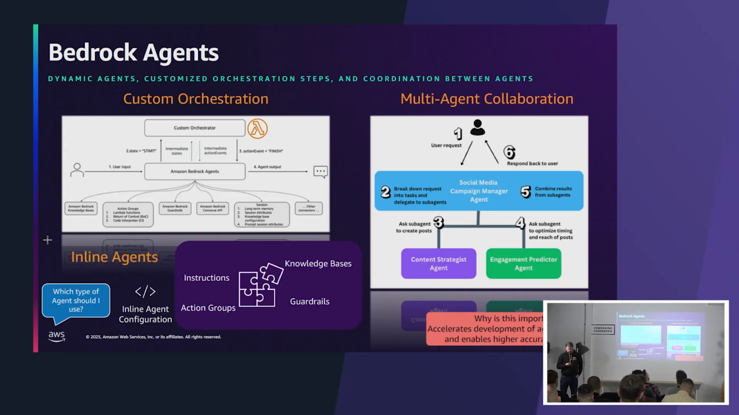Bedrock agents are not an entirely new feature, but there are again new features coming to this tool. First is custom orchestration. You can use Lambdas to orchestrate the workflow of the agent. What it means is that you can implement what steps the agent should take in order to solve some problem.